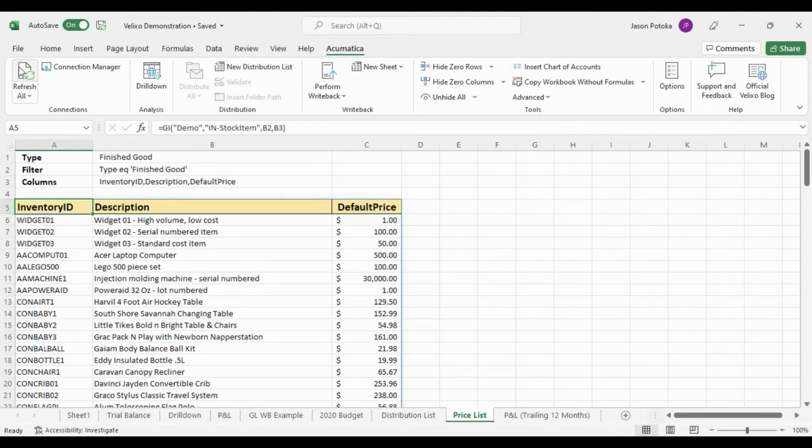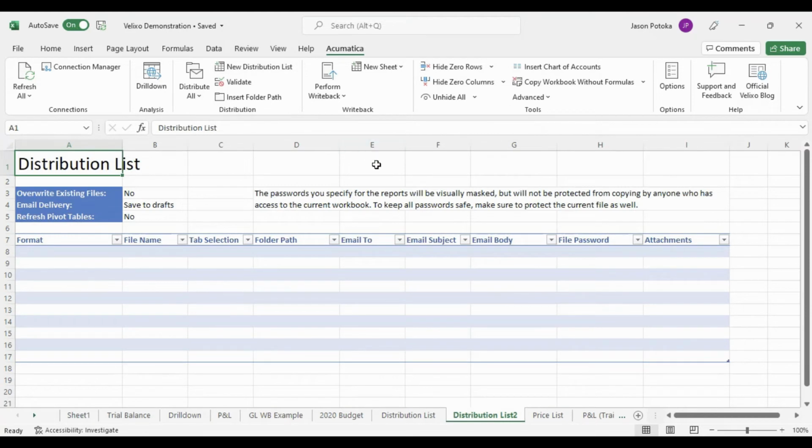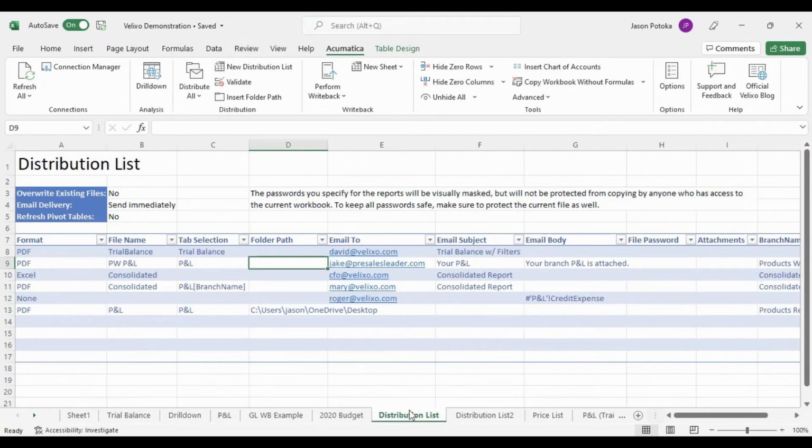If you are currently maintaining several different workbooks and firing off multiple emails to different recipients, we can help you streamline that process as well. With the distribution list feature, you can build out a list of recipients and specify which data they will receive. In this example, I am sending the entire workbook to my CFO, and then branch-specific P&L data in PDF format to one of my branch managers.